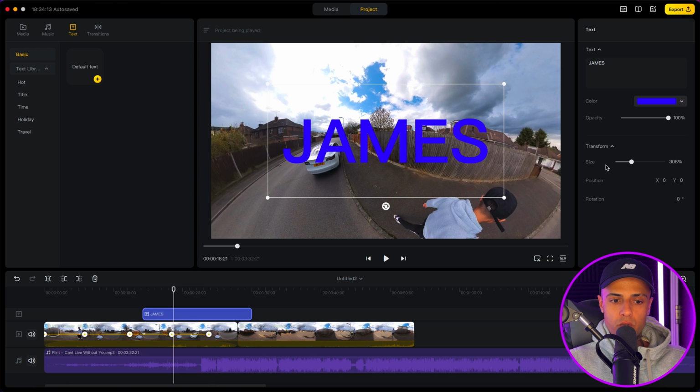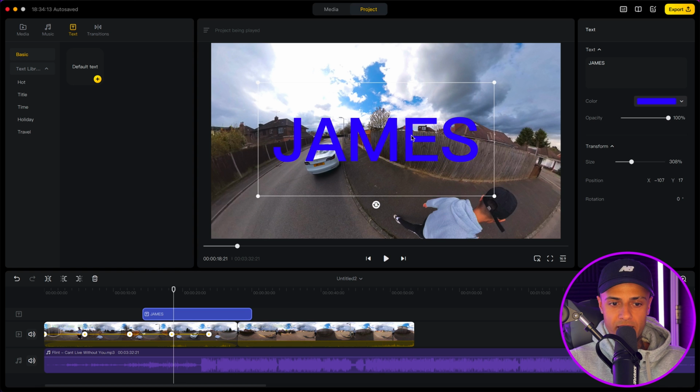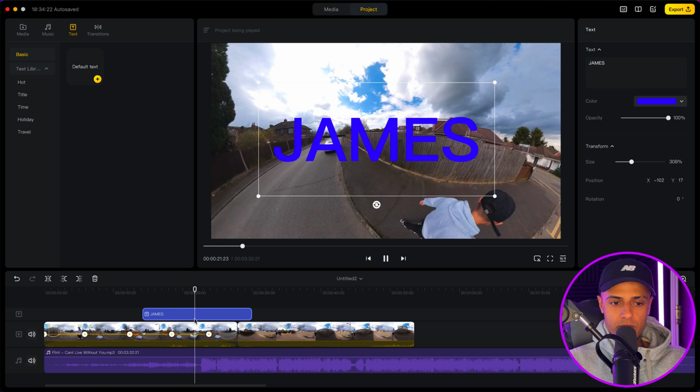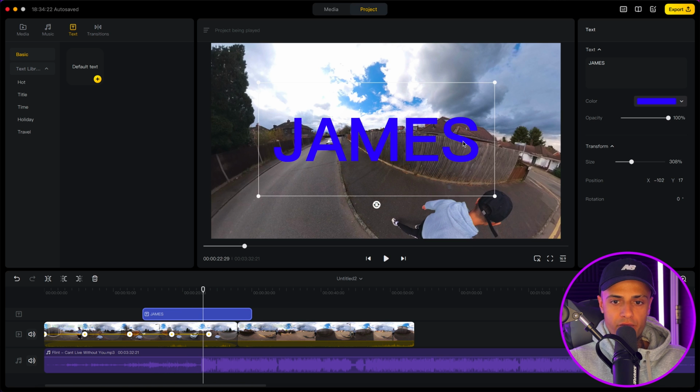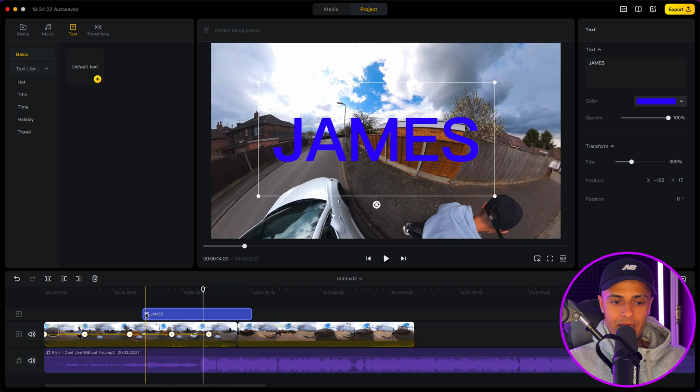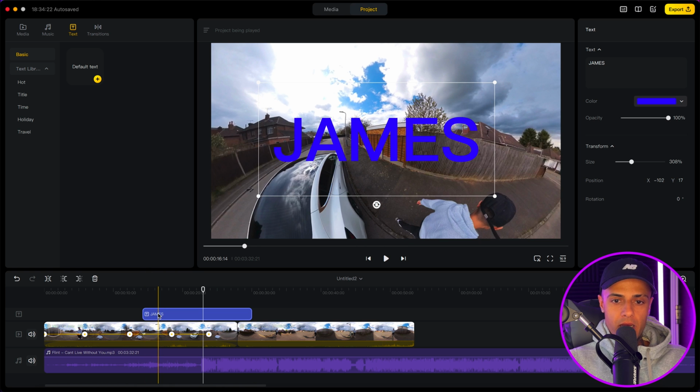But with this, you can't actually do any animation with the text, this default text. It just appears and then disappears. You can't even fade it in. I have tried adding some of the transitions to the beginning and end of the text layer, and it doesn't accept it. So again, it's just very basic.